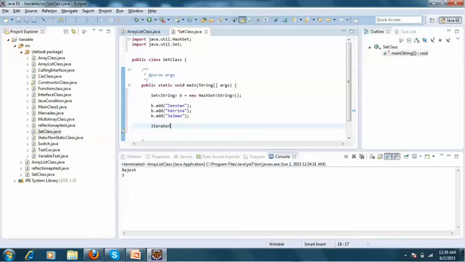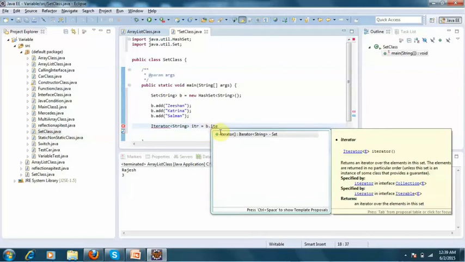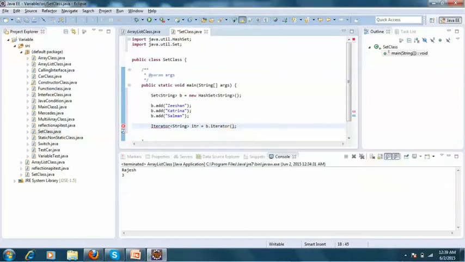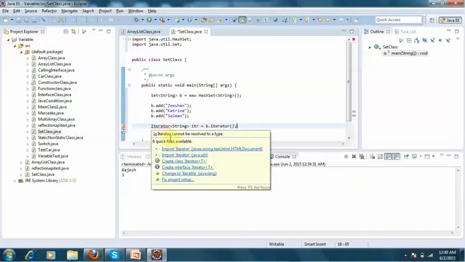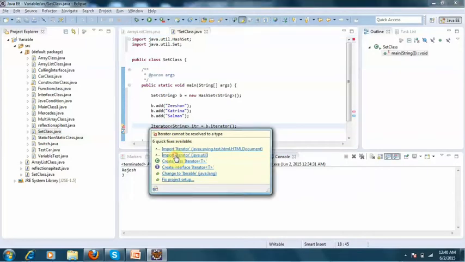Iterator, the object's name, pass the data type first, String, and the object name here, itr equals to b, the object on which we are going to iterate. The object name for this set is b. So pass this value, then b dot iterator. Import the package for the Iterator class first. This is import Iterator from java dot util.